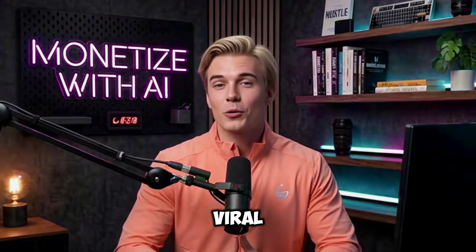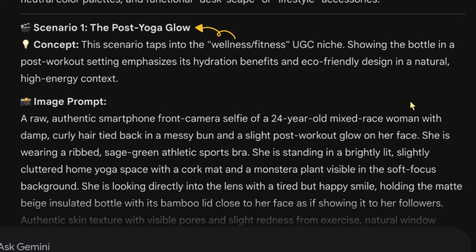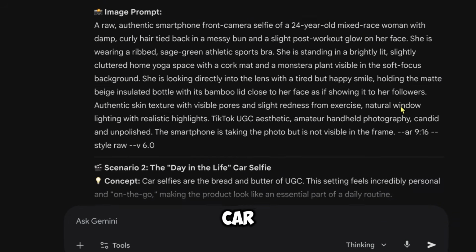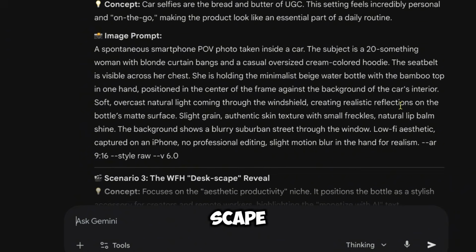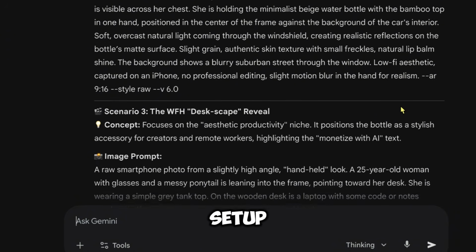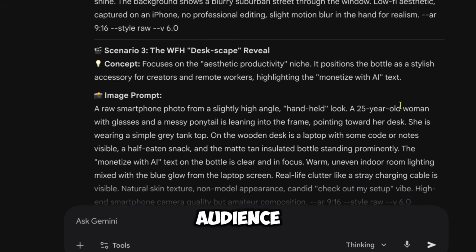Now look at these 3 viral scenarios it just spit out. The post-yoga glow. It knows that wellness content is king right now. A 24-year-old mixed-race woman, natural window light, messy bun. That's authentic. The day in the life car selfie. It even includes the seatbelt and the cream-colored hoodie for that on-the-go influencer look. The WFH Deskscape, a tech-focused aesthetic setup. Each one of these is a different hook for a different segment of your audience.